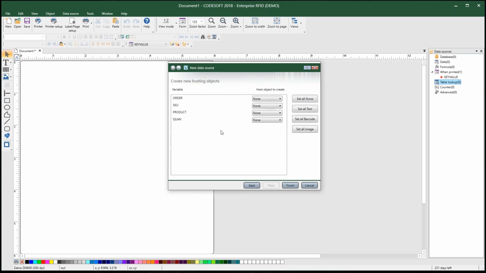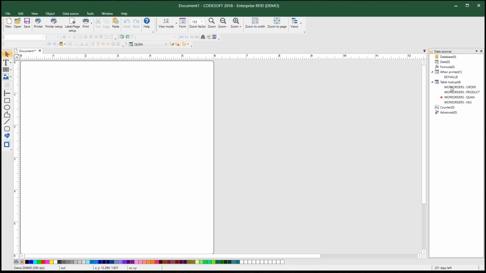If you see this window, unless it's a blank label, I don't recommend clicking any of these buttons, because it'll automatically assign whatever you're selecting here to all of these values and put them on the label. So if you already have a pre-existing label, you don't want to be stacking a whole bunch of extra objects on top of it. So what I usually do here is I just hit finish. And as you can see, we have our work orders built.